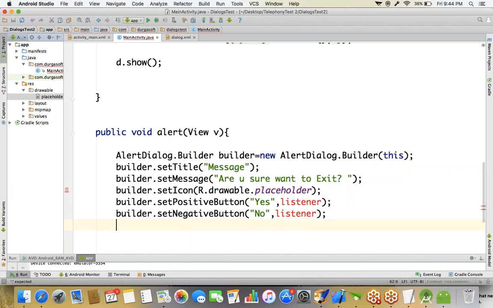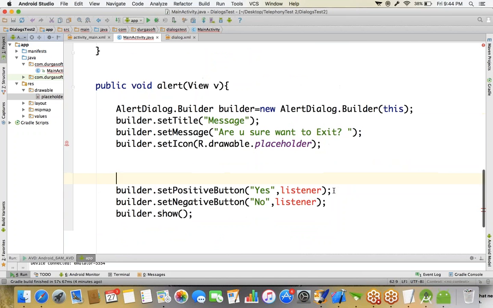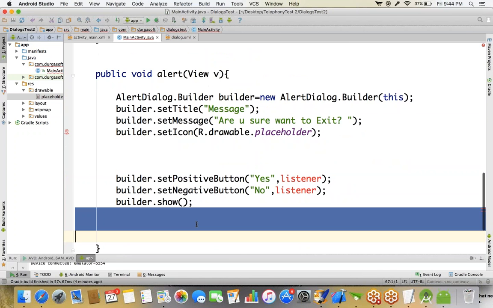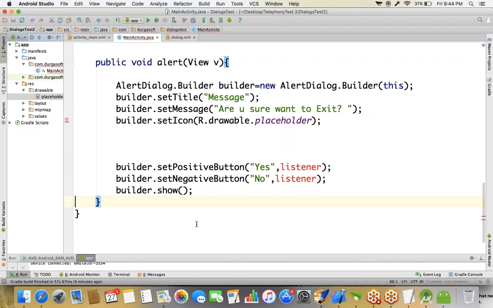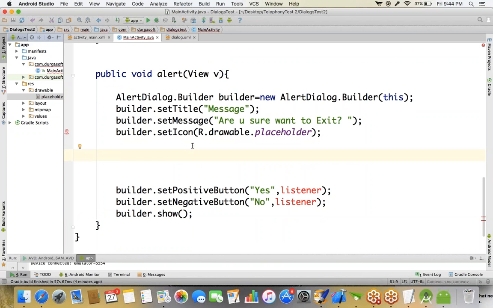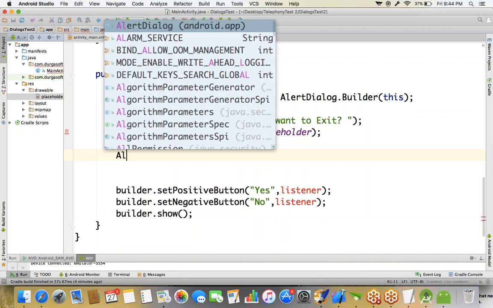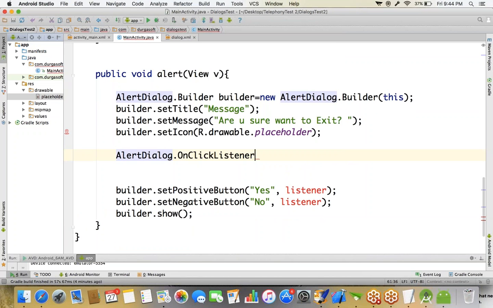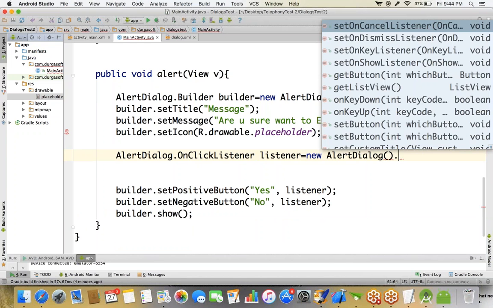Okay, we'll see what that listener is. And builder.show is a method. So if we click the yes button or the no button, it is going to call the listener. So let's specify the listener here. What is the listener? AlertDialog.OnClickListener. A listener equals new AlertDialog.OnClickListener.